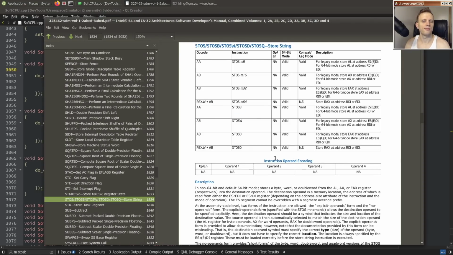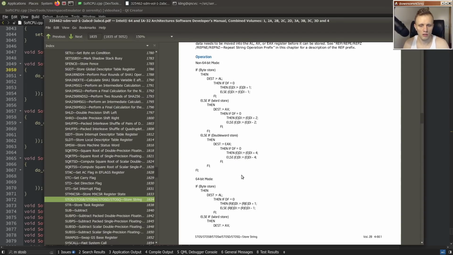So this is STOSB. It's just a single byte opcode, and all of the operands are implied. Basically it's store AL at address ES:DI or EDI, depending on the address size of your instruction. And here is the pseudocode for the implementation, and we are looking at this one right here.